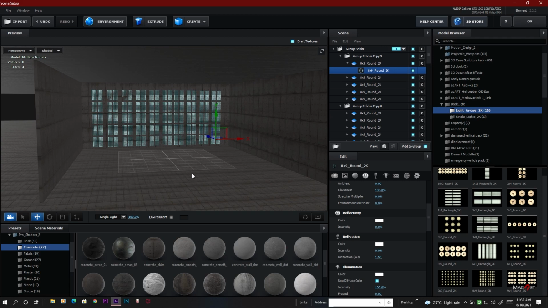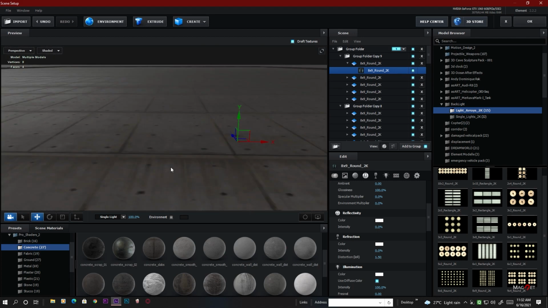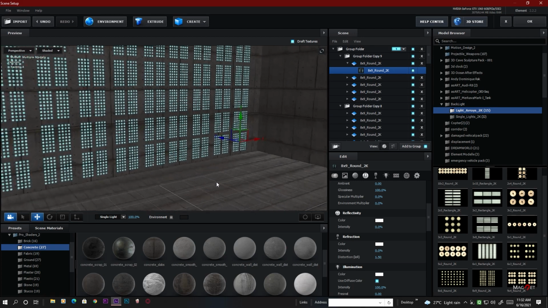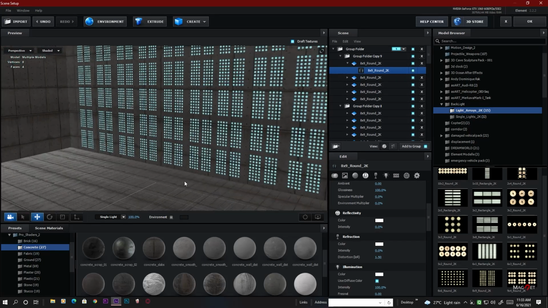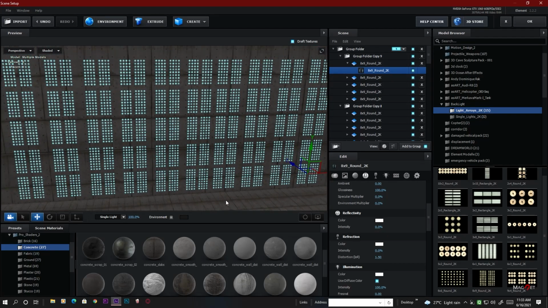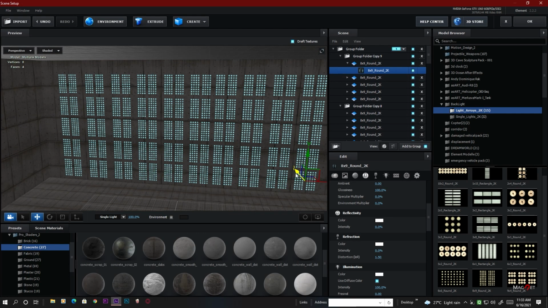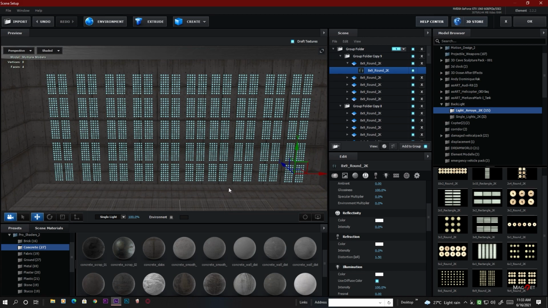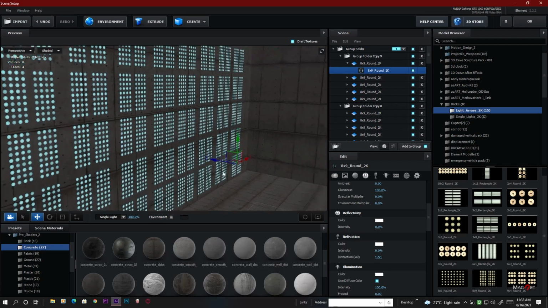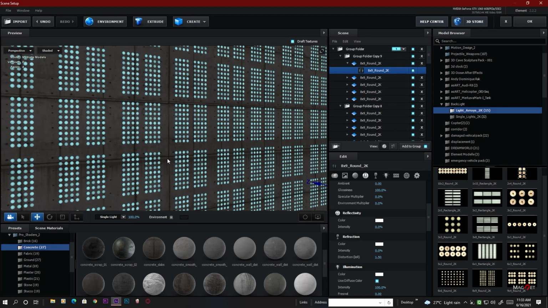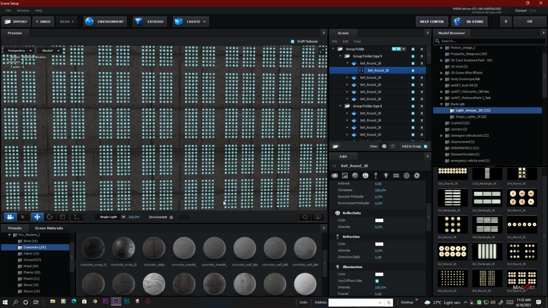And one thing you can see, if we move the camera, well, it looks nice, but sometimes if you see some glitches, you can also just drag the Z axis here so it can separate from the background layer.